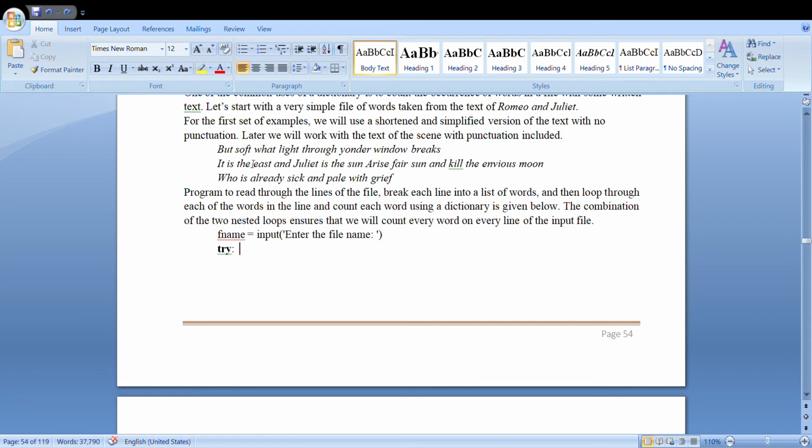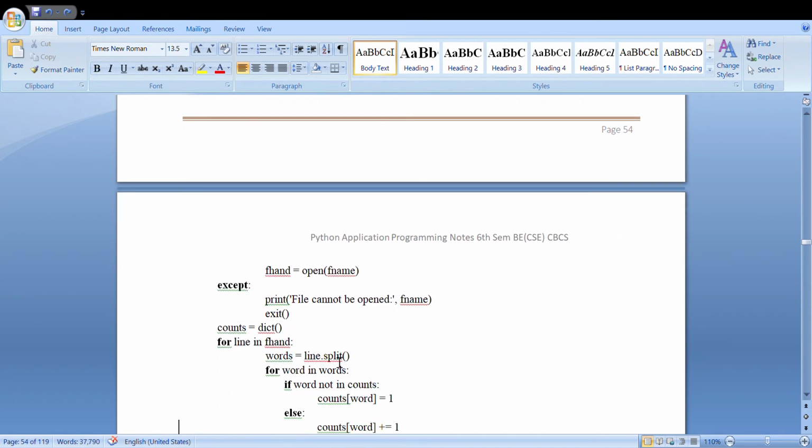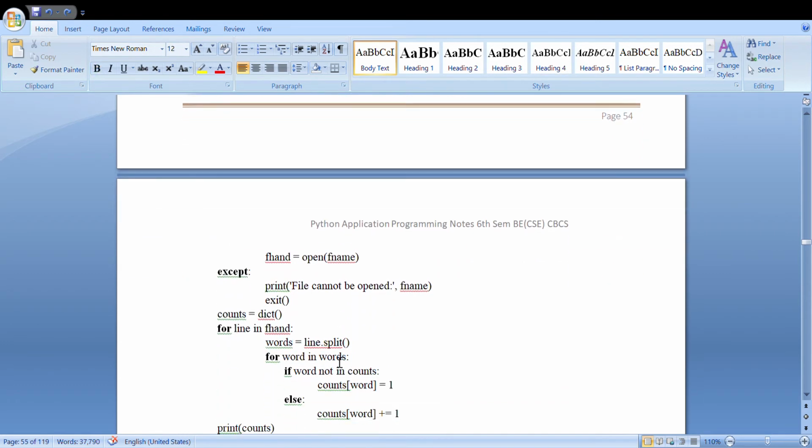First, we have tried to input the file name. Instead of specifying it here, we have taken it as an input from the user, and within the try block we have tried to open that file name and saved it as fhand. If that file does not exist, or you're trying to open some file which is not there, you have given it under the except block.